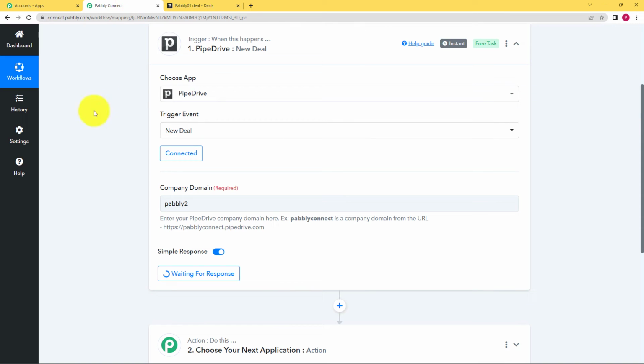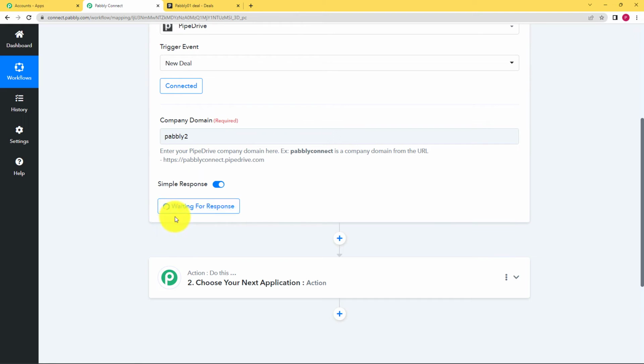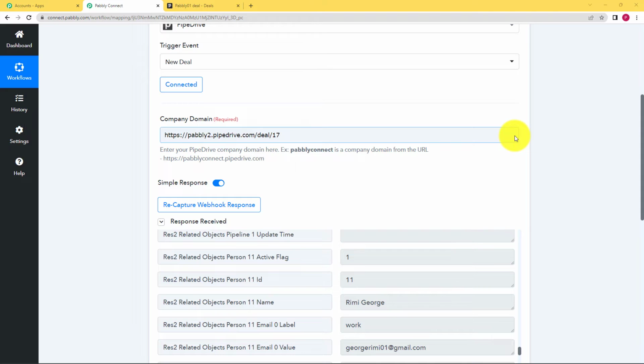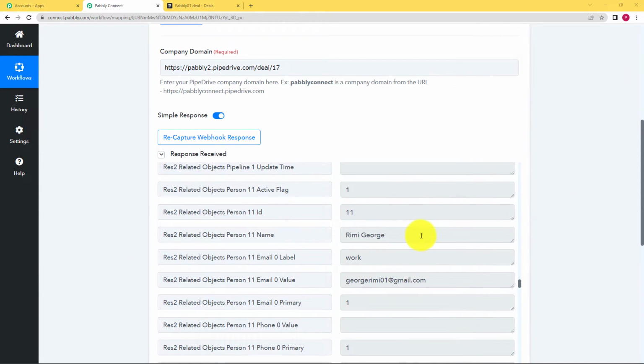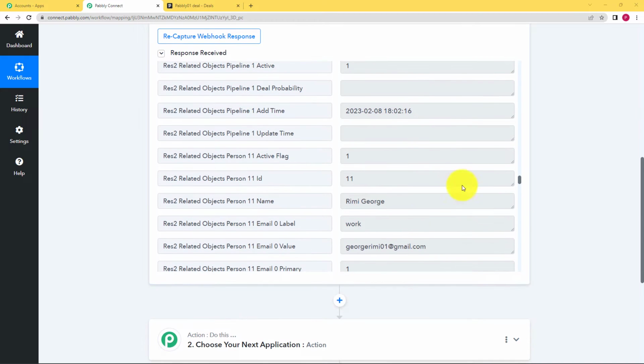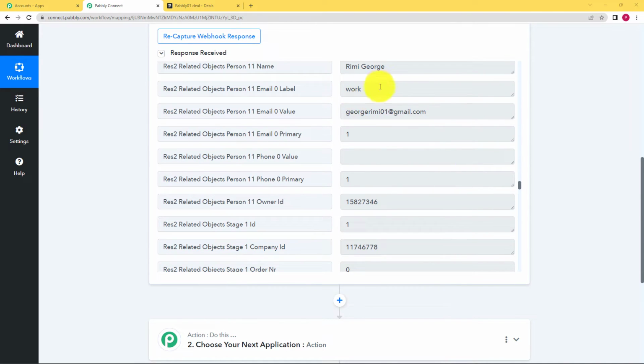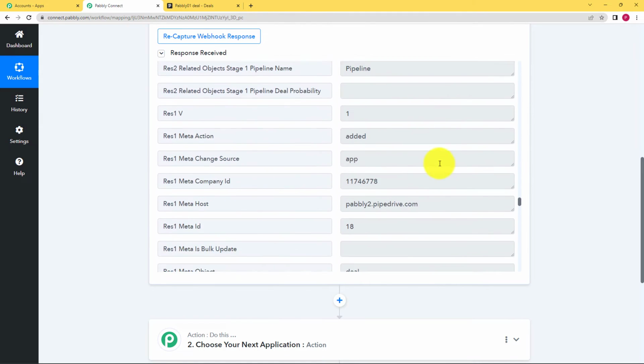Okay, so you go back to Pabbly Connect. We were waiting for a response and it's still showing waiting for response. Till now, Pipedrive work is done completely. So just wait for the response from Pabbly Connect. So see, here we have the response. This response has been received by Pabbly Connect. See, we can just go through the response. The name, the work is given, the email ID is given, and all the other details.